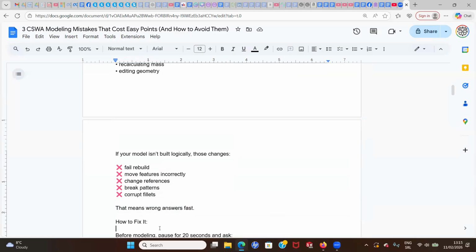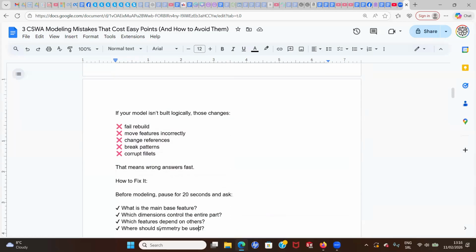Now, how can you fix this? Before modeling, pause for 20 seconds and ask yourself: what is the main base feature? Which dimensions control the entire model? These are the main dimensions. Which features depend on others? And where should symmetry be used? This is very important about symmetry: you have to notice it.